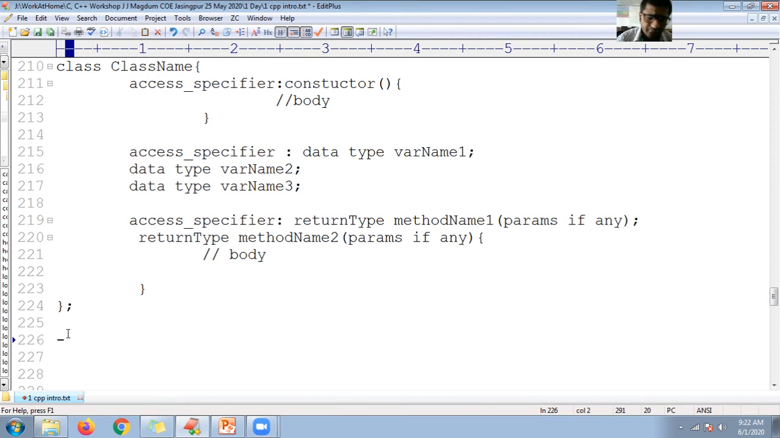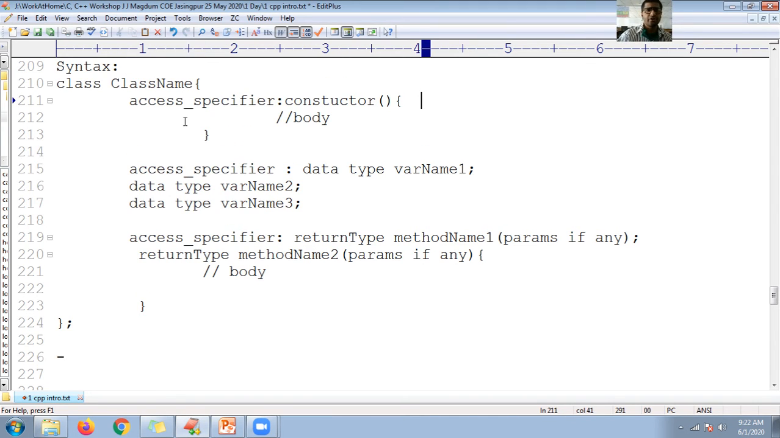Okay guys, I hope you are clear about the syntax. Avadut, are you clear? Bhumika, understood the constructor? Once again, okay, fine.